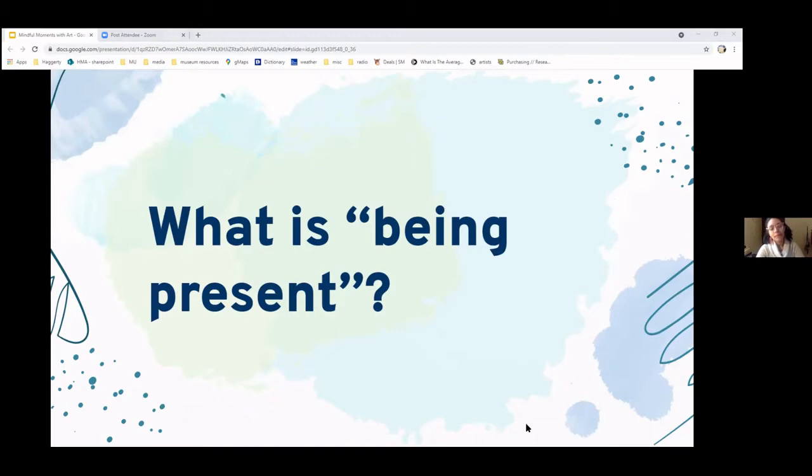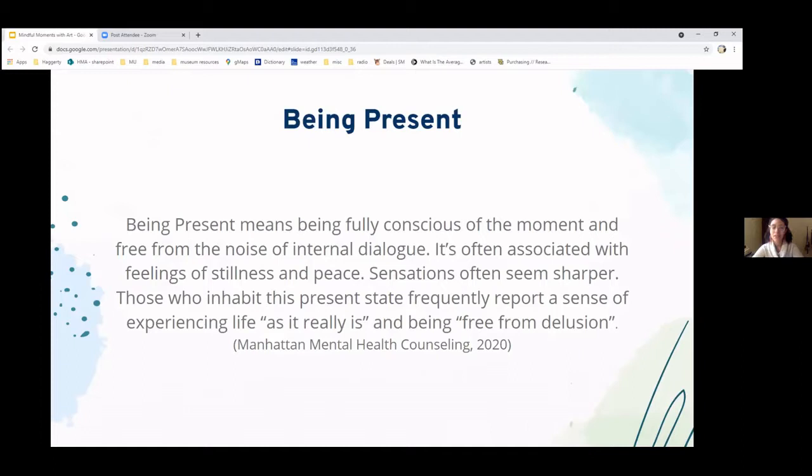This definition of being present I found from a counseling practice in New York. And I thought it was very encompassing of what being present is. So here it is. Being present means being fully conscious of the moment and free from the noise of internal dialogue. It's often associated with feelings of stillness and peace. Sensations often seem sharper. Those who inhabit this present state frequently report a sense of experiencing life as it really is and being free from delusion.